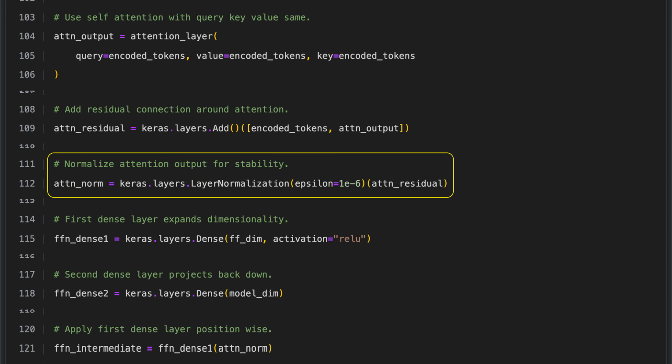The code uses layer normalization on the attention output to stabilize training. It does this by normalizing the feature values for each input, so they have a mean of 0 and a variance of 1. A small constant called epsilon is added during this process to avoid division by 0 and keep the computation numerically stable.